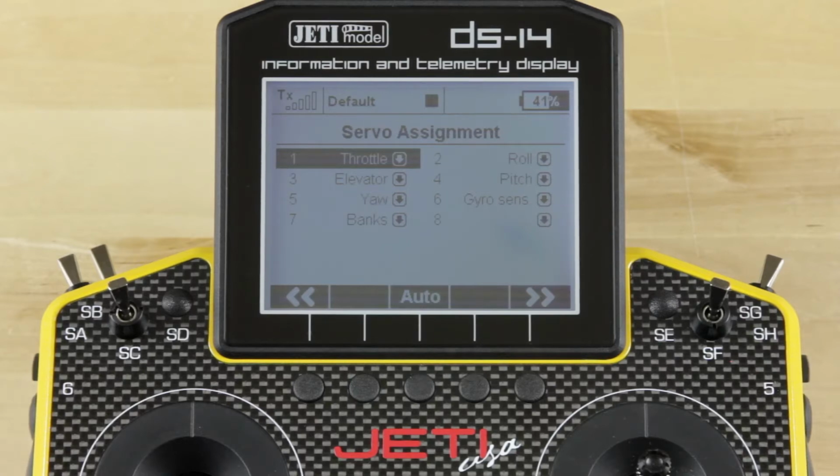So if it's looking for throttle on channel 1, you want to make sure that throttle is assigned on servo assignment on channel 1. Don't forget that this also corresponds with either your UDI, PPM, or EX bus stream out to the device if you're doing linear output. So here's where you want to make sure that it matches the flybarless controller.